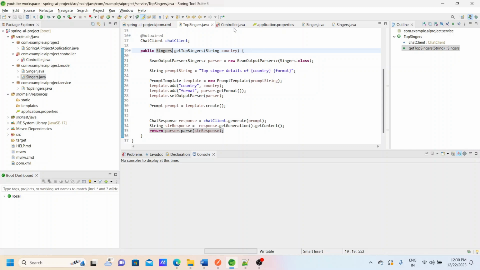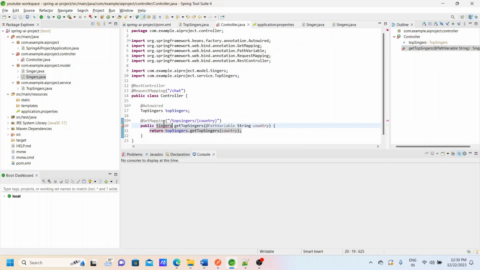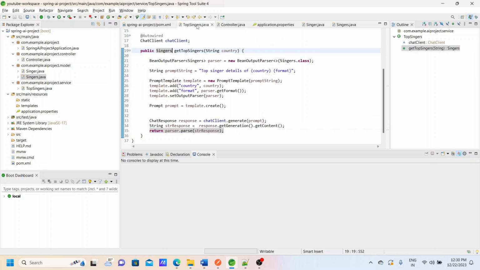Now our service is ready. Let's go to the controller. So here also we will change it to singers, right? I think that's it. We have done the necessary things. So we'll just check once. Singers alone. We have the prompt string. We have two placeholders, country and format. We have passed the format. Created a template with that prompt, and we have done that. Yeah, let's start the service.